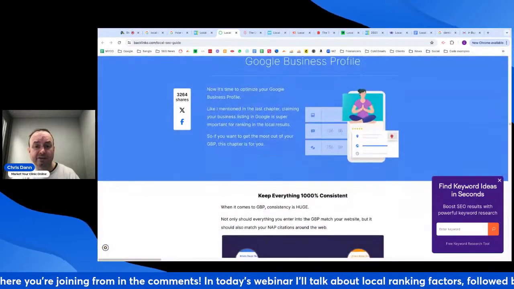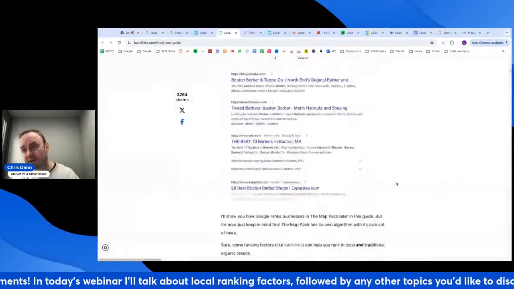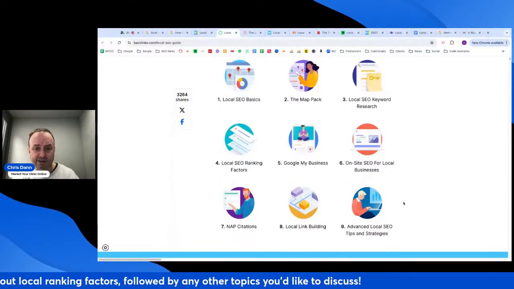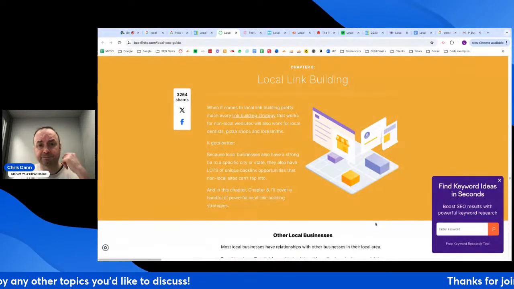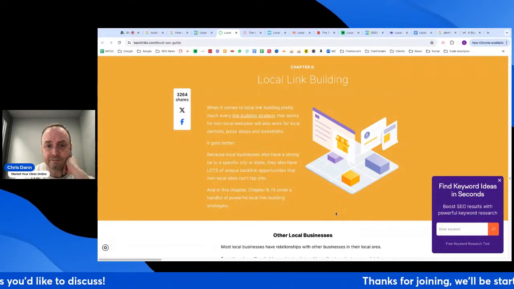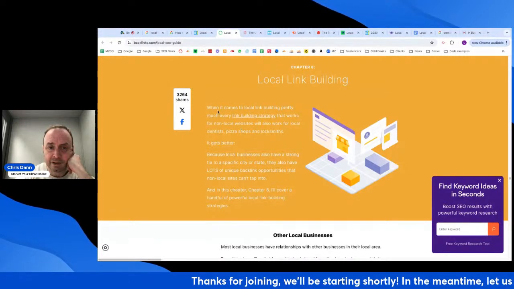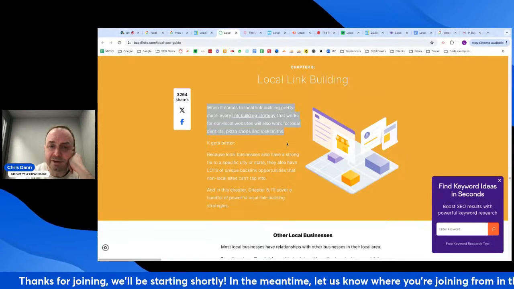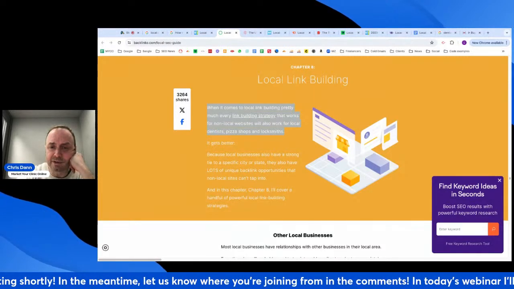Not loads of information here. Do they say anything about links, which is the other thing that we really want to discuss? So, SEO and app citations, local link building. Let's see what they have to say about that. Okay. Pretty much every link building strategy that works for non-local websites will work for local dentists, PC shops, and locksmiths.